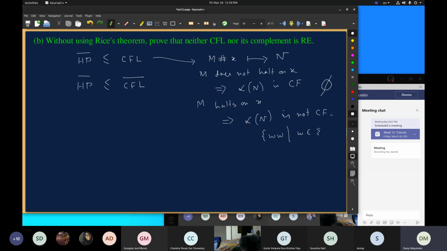A and B and C, and yes, anything you take, probably. Okay. So you just first simulate M on X. If it never halts, then you never go beyond that step. You are not going to accept anything, which is accepting the empty set. Empty set is definitely context free. It is everything starting from finite.